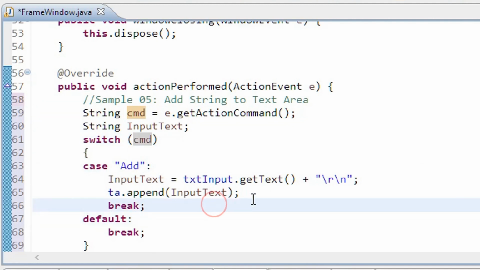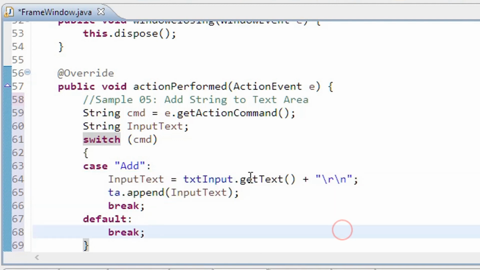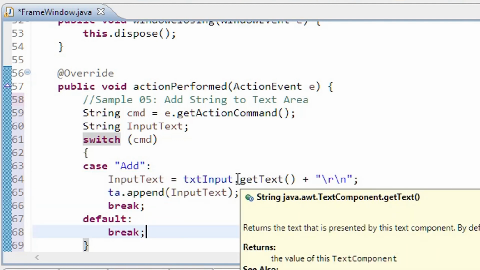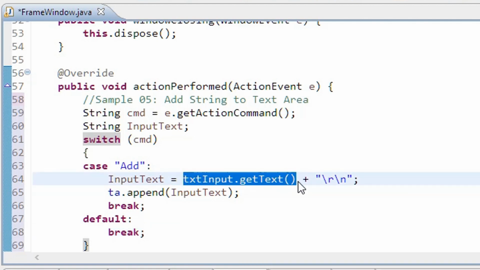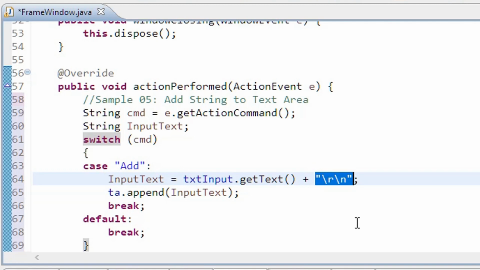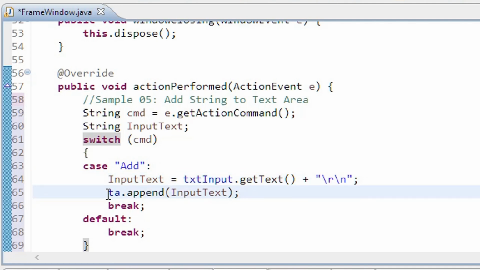So here is the key part. What we are doing here, first we are getting the text input. This will give you the user typed information. Then this \r\n is to add a new line character to the content. Then we are adding it to the text area. So once it is added, whatever the user types, when the user clicks the add new button, those contents will display on a new line.